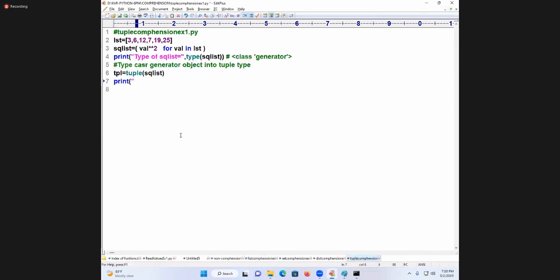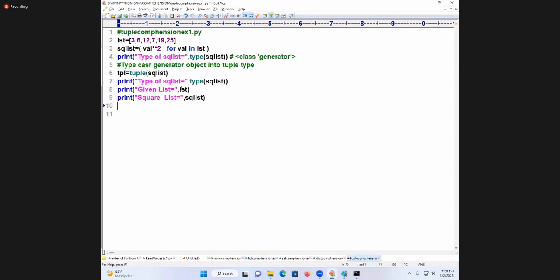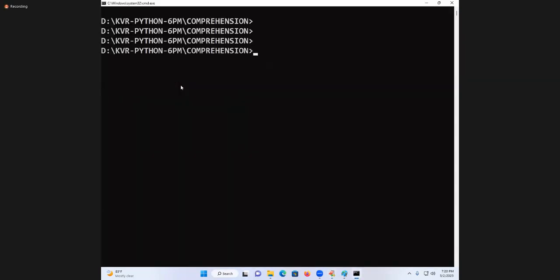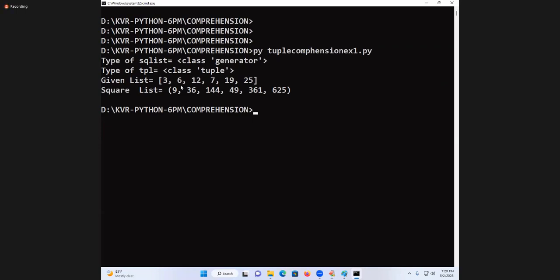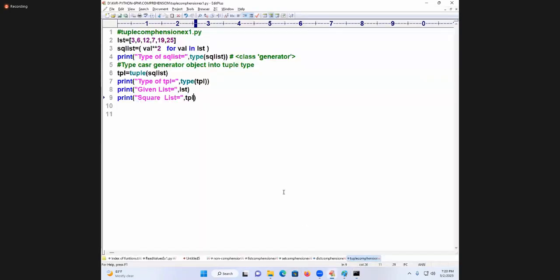You come to this area. Try to print it. What is this now? TPL. And the list is here. Square list is called what, you know? TPL, you print it. Execute it. See that. Done. Am I getting it or not? Earlier generator, converted into tuple. Exactly, I am getting the data or not? So this indicates precise coding comes with this type of syntax.